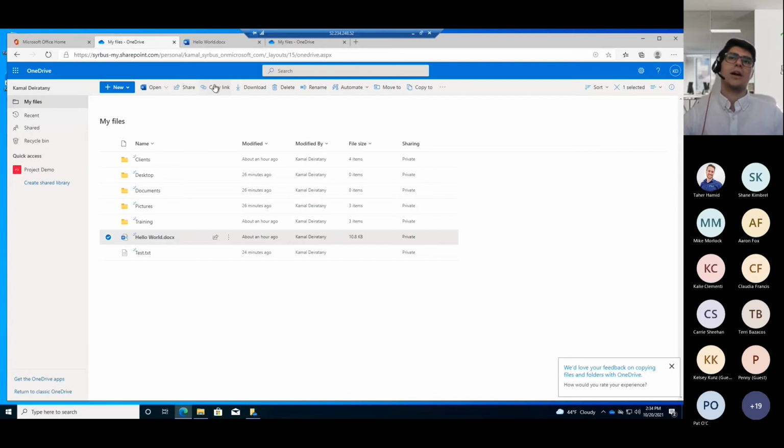Let's talk about share and copy link. That's also a topic that is very interesting. It sounds easy. Well, share is share, copy link is copy link. But copy link really will only work to those who already have kind of access to it.